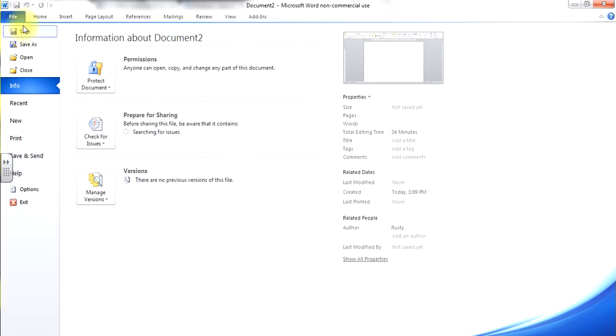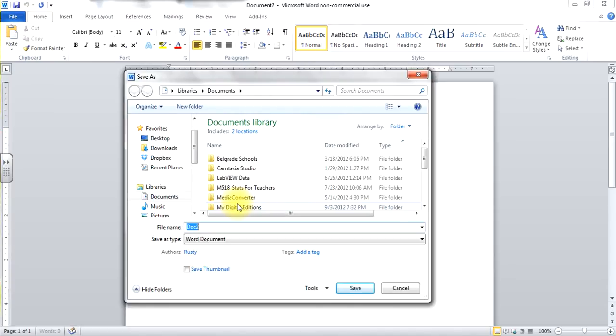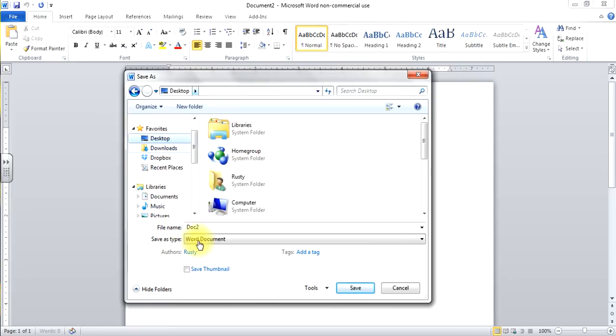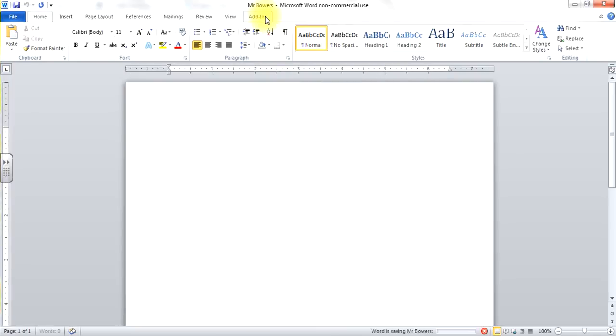Let's go File, Save. And here's how I want you to label this. If it's not labeled this way, then you're not going to get full credit. I want to make sure that you're following along. Save yours to the desktop, and that's what I'm going to do with mine. The file name, just use your first and last name. Mine's Mr. Bowers. Okay, save it.